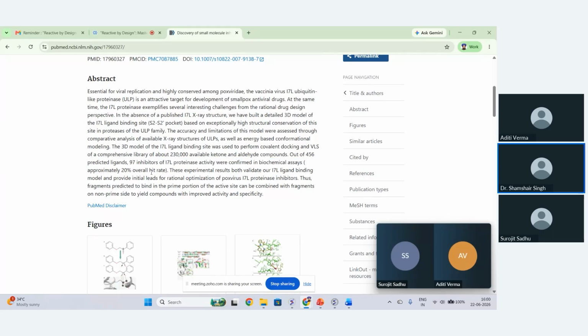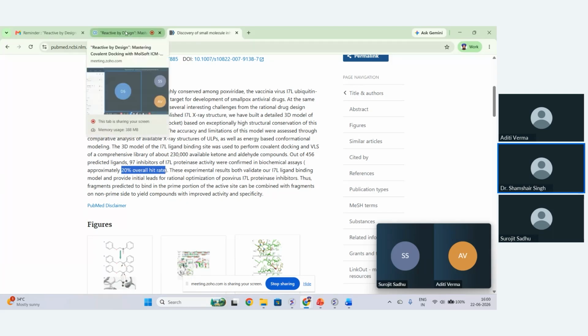Here you see the hit rate, which is 20%, which is very, very high. Yes, definitely you can do the VLS for covalent docking as well.